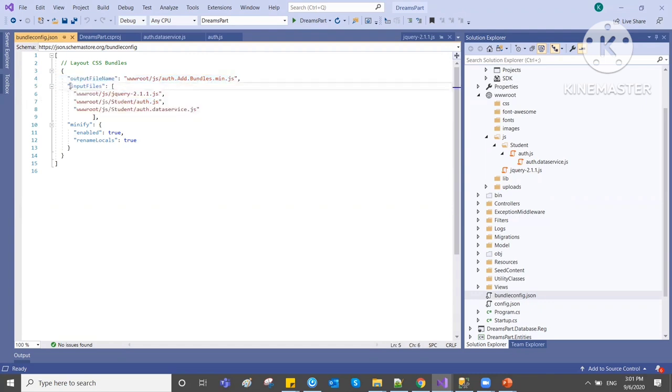And what are the input files? These are my input files, this one, this one, and this one, that I have added: auth.js, auth.dataservice, and the jQuery standard library. And for minification I have set enabled true and renameLocals true.